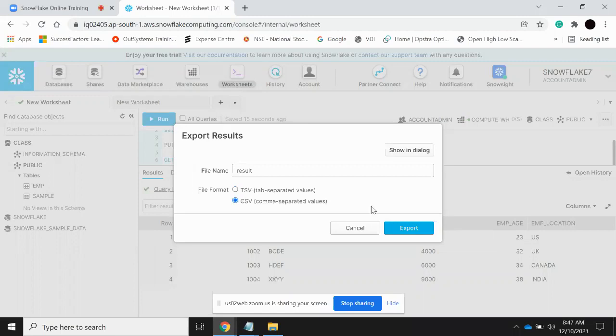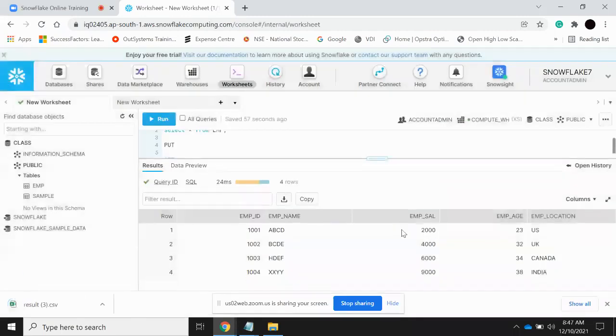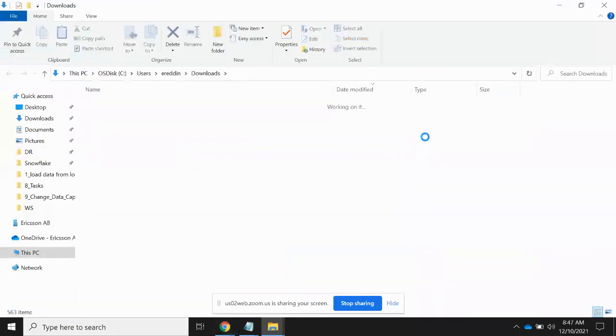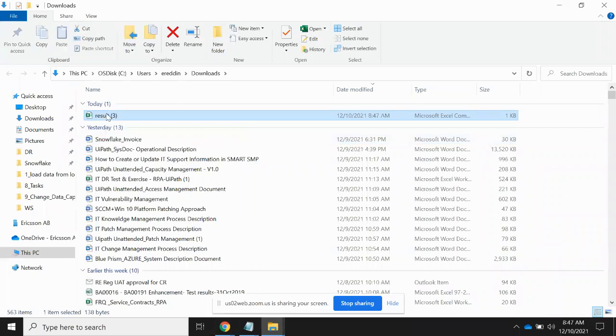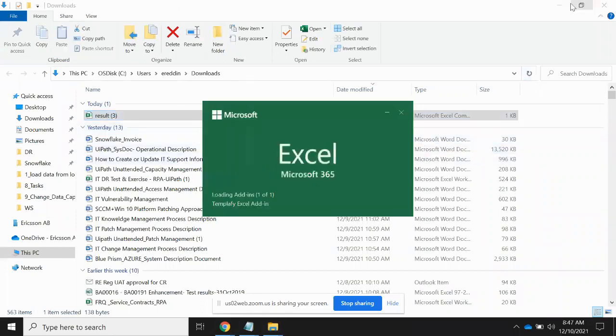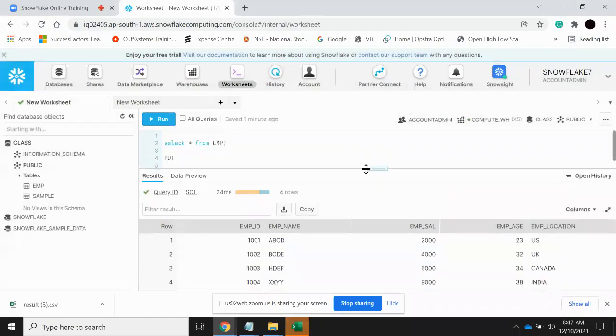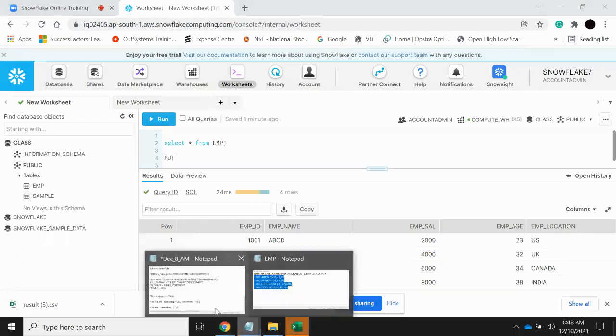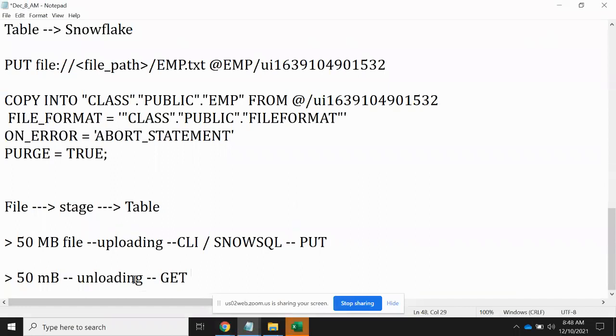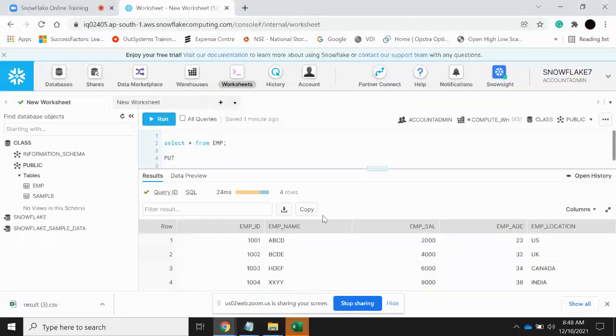Let's select any one format and then export. When you click on that, the file is downloaded, and you can see the file in our local system. Whatever data is available, the same data will be there. Now, one more thing: there is a restriction for this download also. Again, a file greater than 50 MB cannot be downloaded directly.